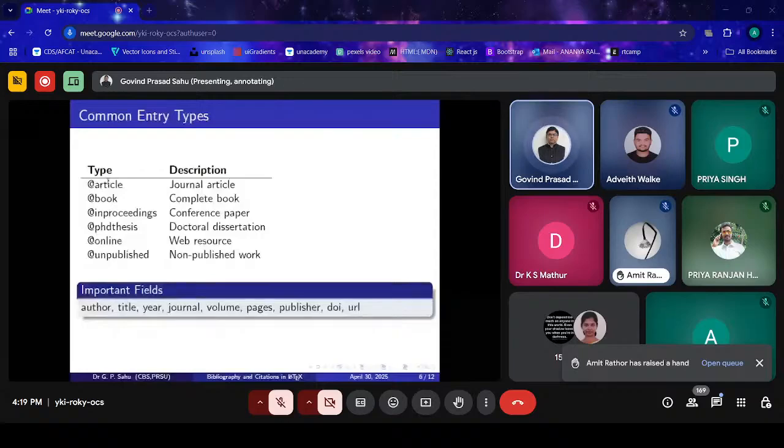So there are so many types of entries that we can make in our database. And what are the important fields? The important fields are author, title, year, journal, volume, etc. So these are the important fields. Now let me demonstrate how to create a database for references.